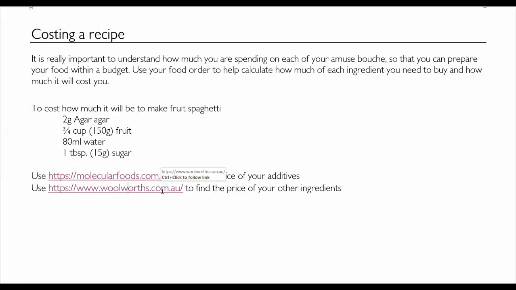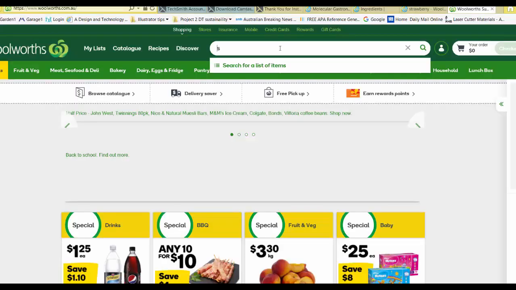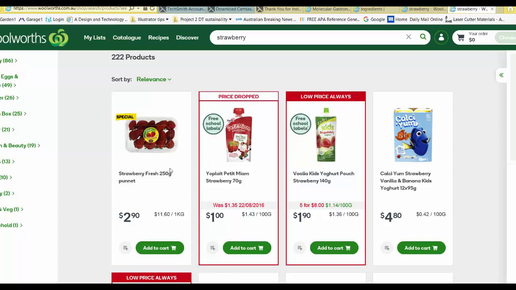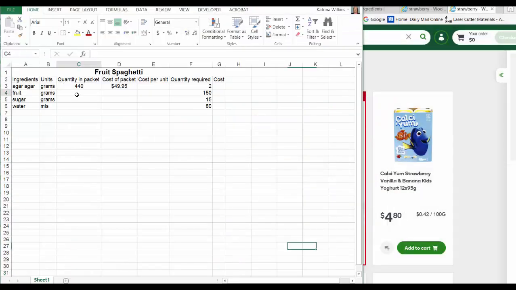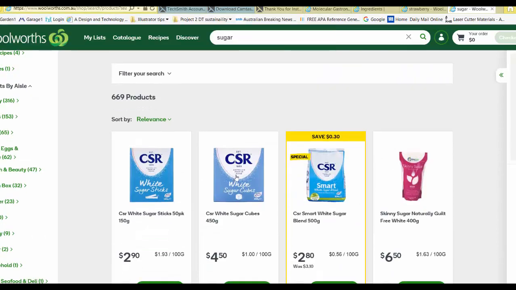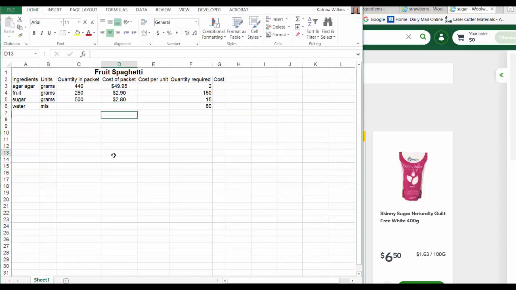woolworths.com.au website or any other supermarket website for our other ingredients. My fruit I'm going to choose is strawberries, and I have some fresh strawberries here, 250 grams for $2.90. Back to the Woolies online website, this time search for sugar. I'm going to go for this sugar here, 500 grams for $2.80. Water is free at school, so I won't put any entry in there.